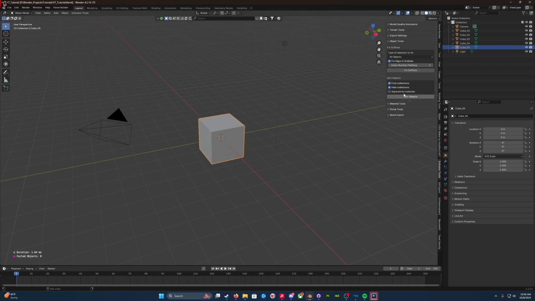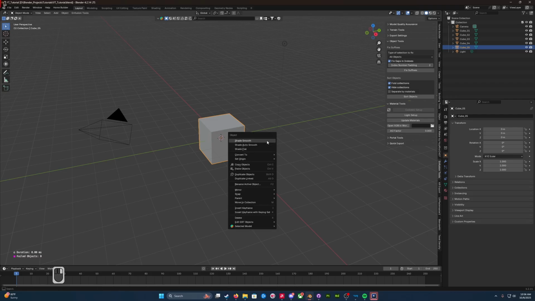I've not messed with sort objects, so I'm not going to touch base on that. It could be beneficial. Maybe I'll look into that later on. Material tools. So just kind of ignore what I'm doing real quick.